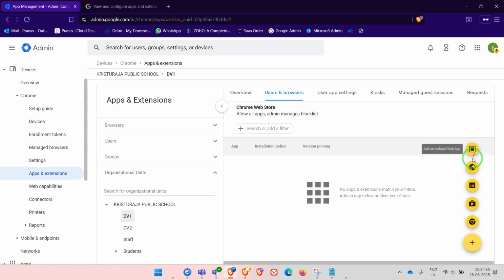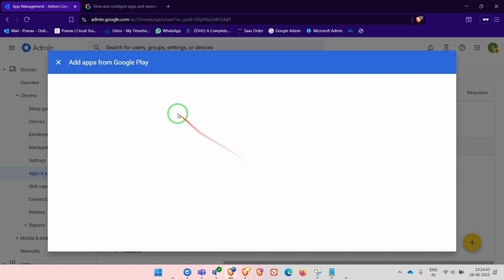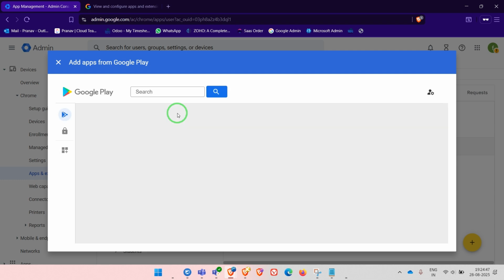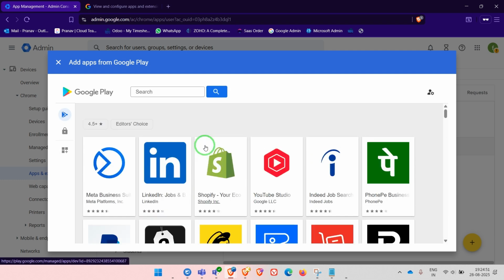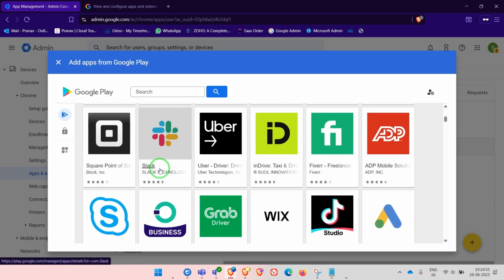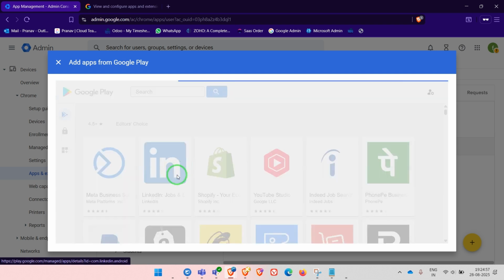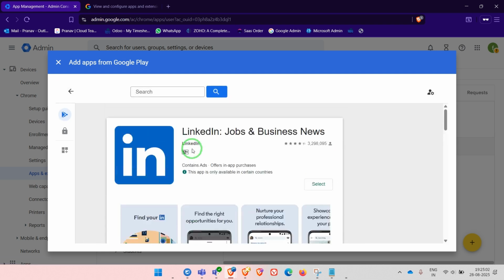So you can select each of these options. In this, I select Google Play Store. You can select any application from here. Now I'm selecting LinkedIn and click select.